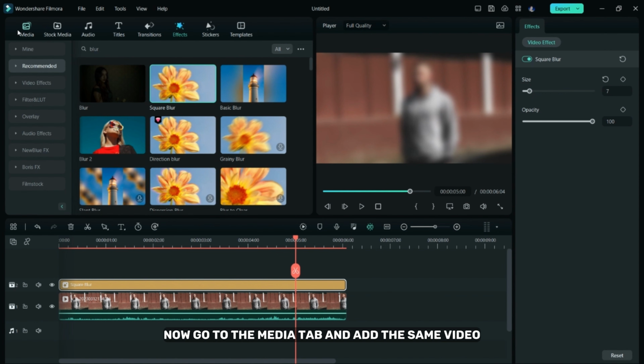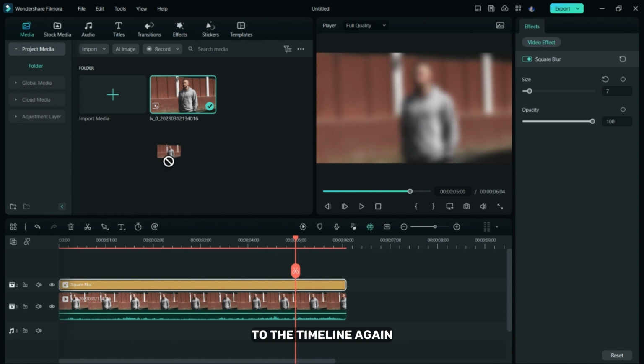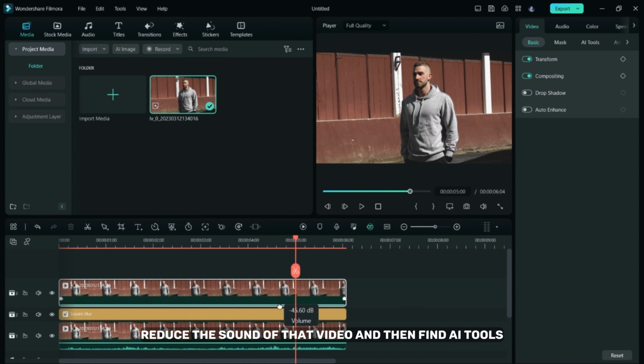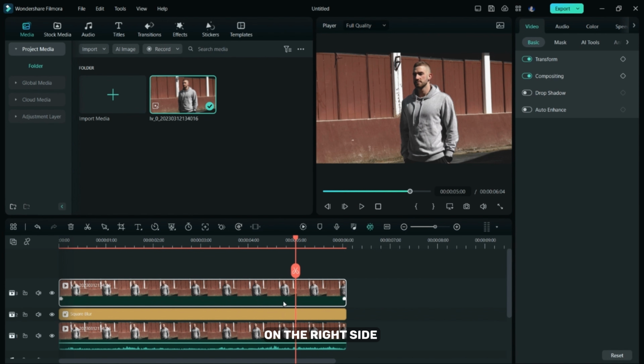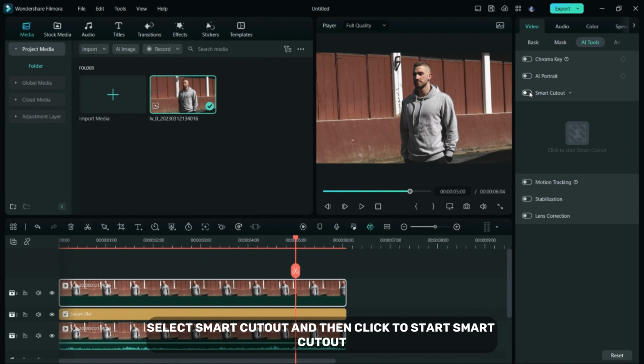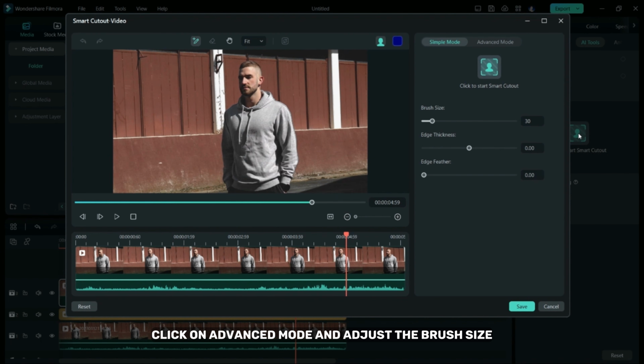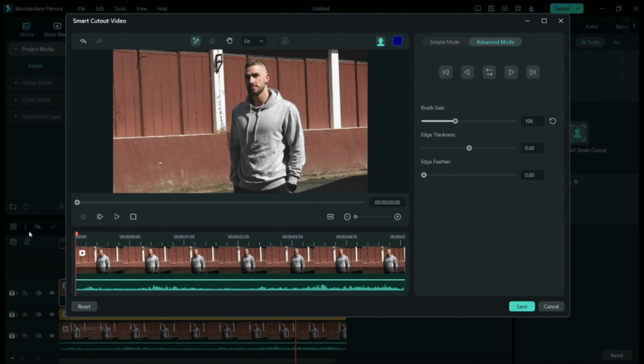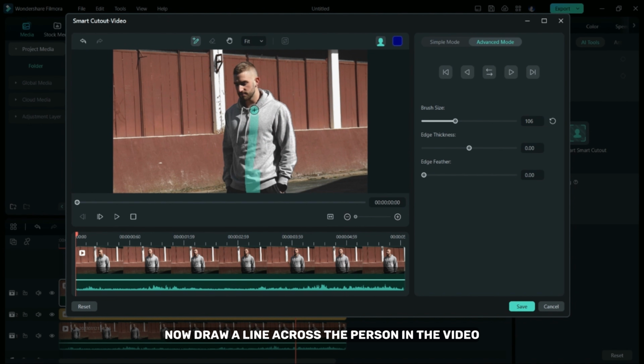Now go to the Media tab and add the same video to the timeline again. Reduce the sound of that video and then find AI tools on the right side. Select Smart Cutout and then click to start Smart Cutout. Click on Advanced Mode and adjust the brush size. Now draw a line across the person in the video, then click the arrow on the right.